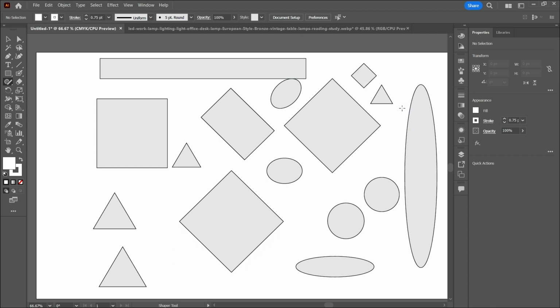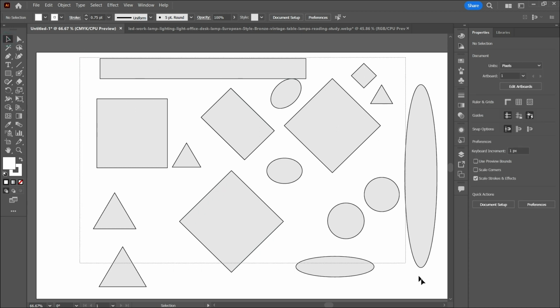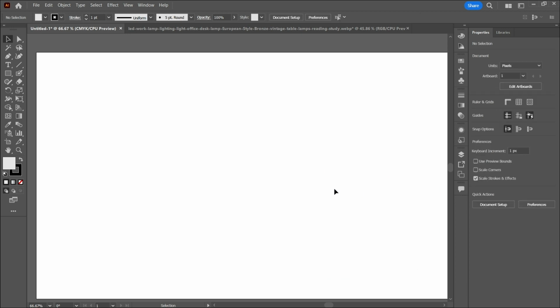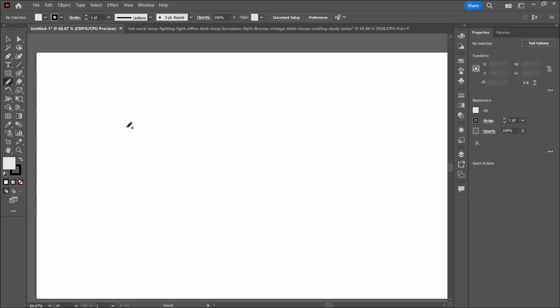Okay, now let's move on to the next pen tool, which is the pencil tool. Now before that, let me just select all of these shapes and delete them for space. Okay, now let's go on with the pencil tool. So over here you can see that the pencil tool shortcut is N. Now, what does the pencil tool do?